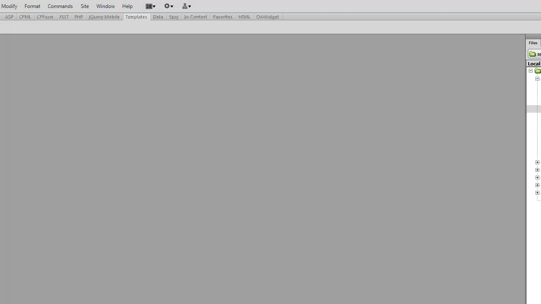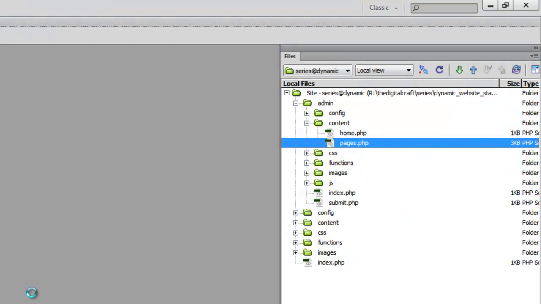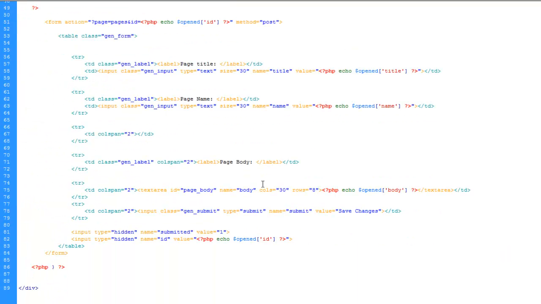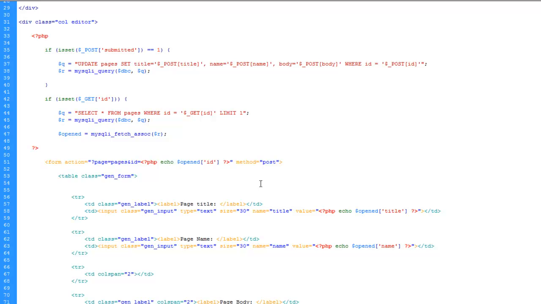Now if we come back to Dreamweaver, let's open up our content folder here and take a look at the pages.php. And again, I'm working during the day so you can hear my family above me. Okay. So, this actually has a pretty good amount of code in here that we can reuse.